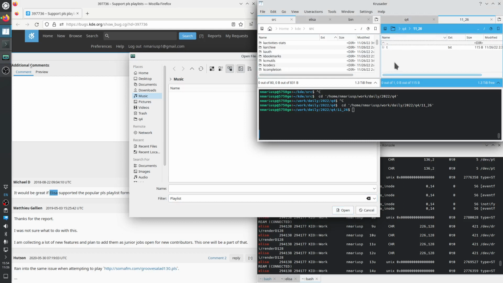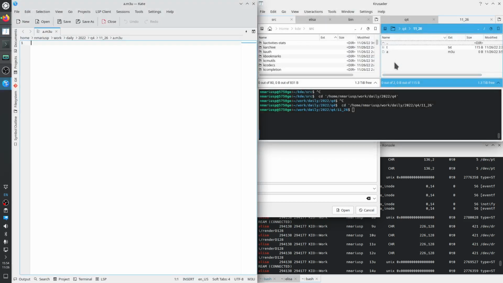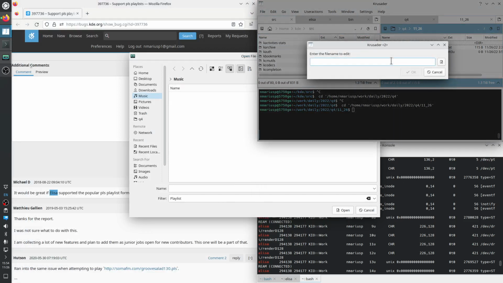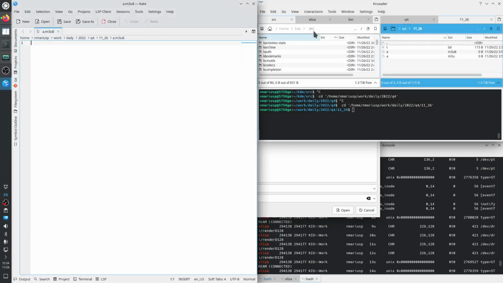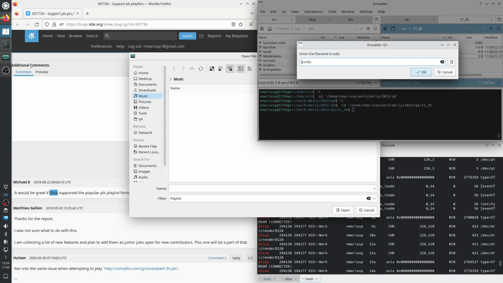In today's directory, Shift F4, a.m3u. We leave it empty. b.m3u8. And c.pls, the new file type that we should support.